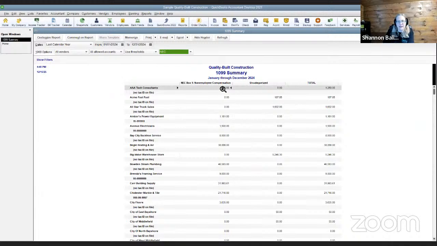And what I do is I take a look at it, and I print it so I can write on it and highlight it and different things. I'll cross off the vendors that are suppliers, like this Big Value Warehouse Store. We would cross that off because that would not be something that would go on a 1099, because they're a store.